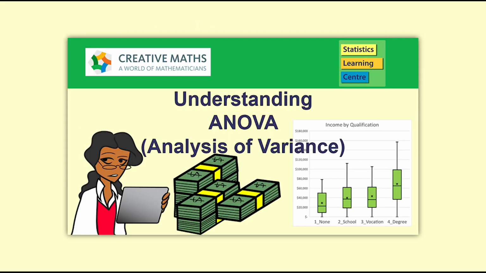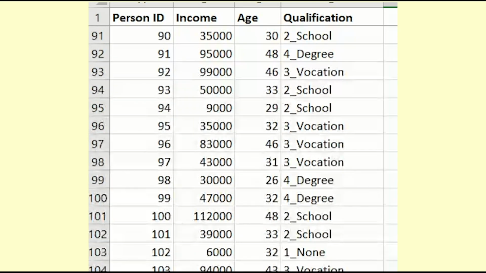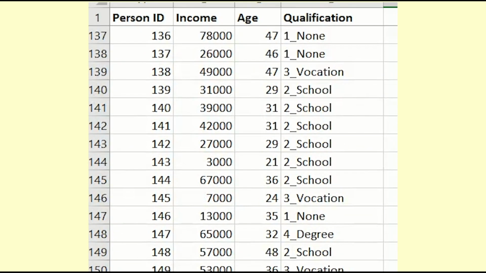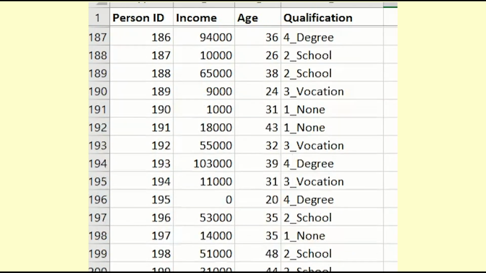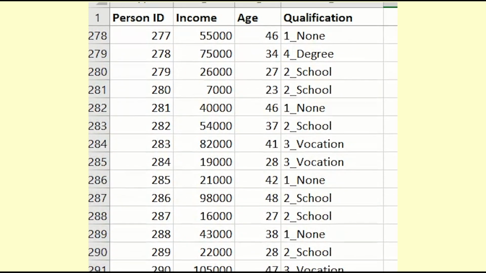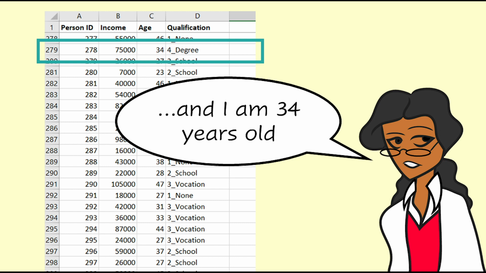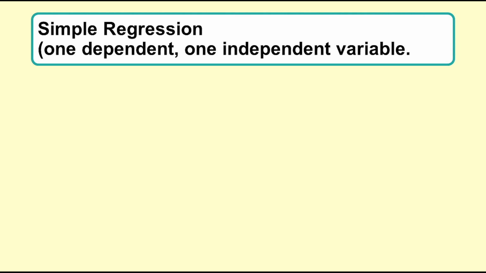I will use the same data set I used in the ANOVA video about household incomes and qualifications. This is an example based on real data about people's annual incomes and qualifications. There are details about it in the description below. For each person, we have data about their level of qualification, their age, and their annual household income. There are 300 observations. First, we can create a simple regression showing the relationship between age and income.